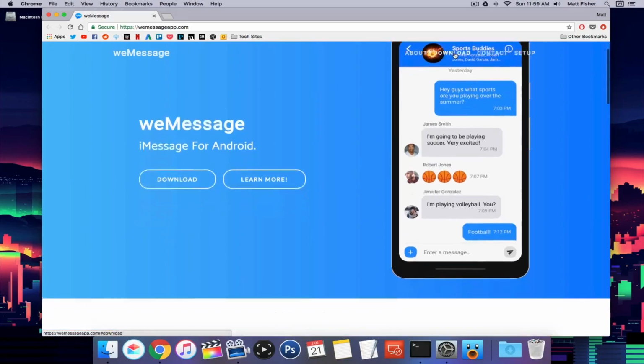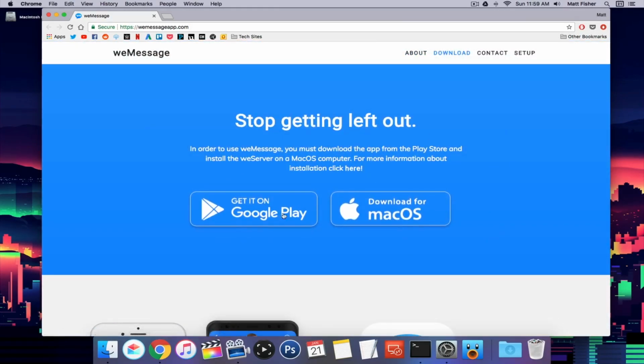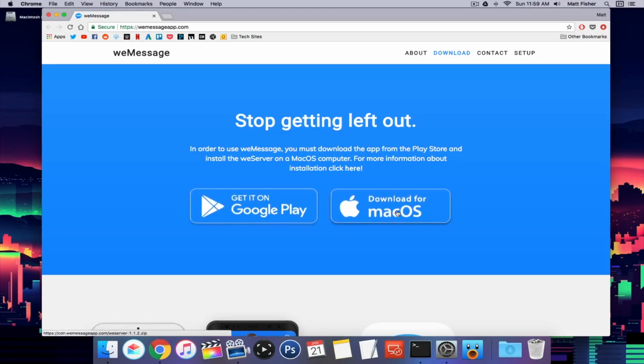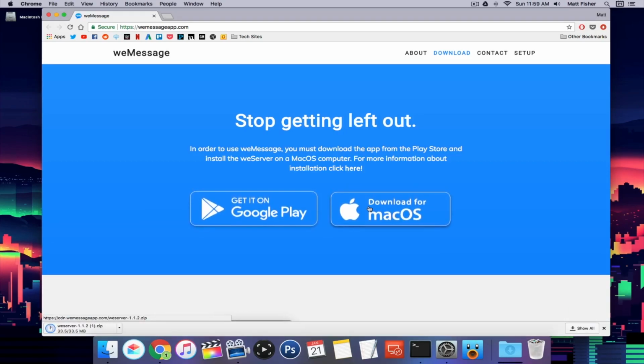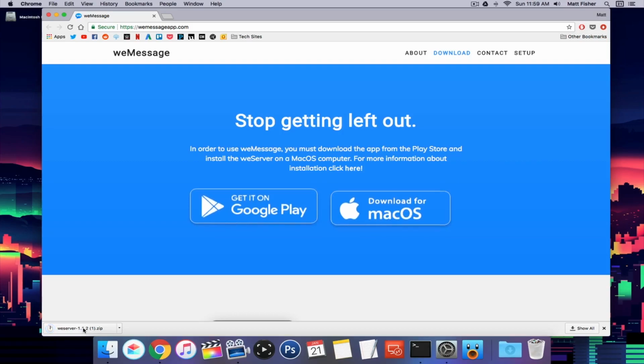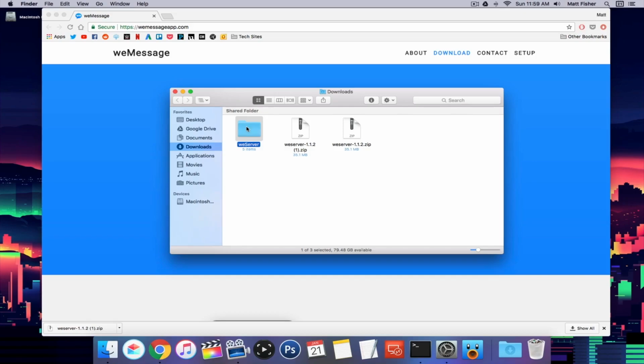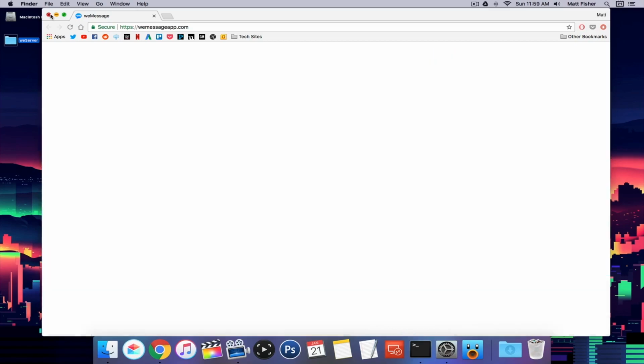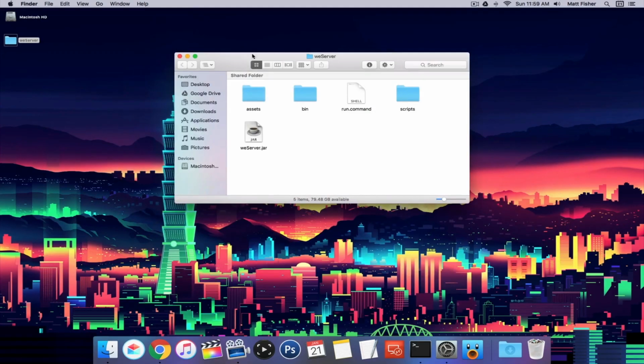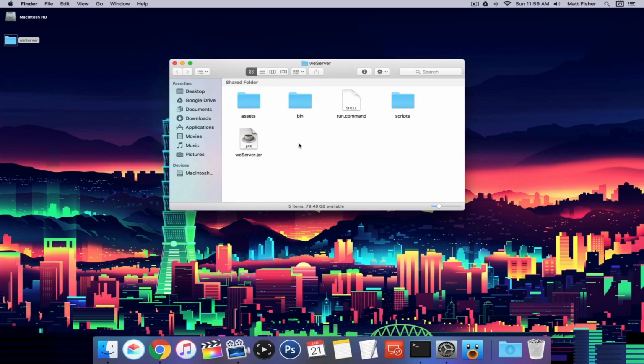And if you go to their download section, there's going to be two buttons. There's one to get the app on Google Play, and there's one to download the web server for Mac OS. So we want to first download this server, and we want to double click it to extract it. And we're just going to take this folder and drag it to our desktop. Can exit out of this. So now in this folder, there's going to be a couple other folders, a jar file, and a run.command file. You want to double click on this run.command file.